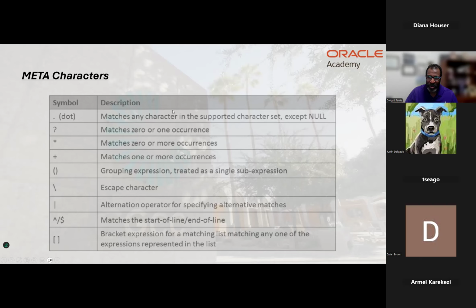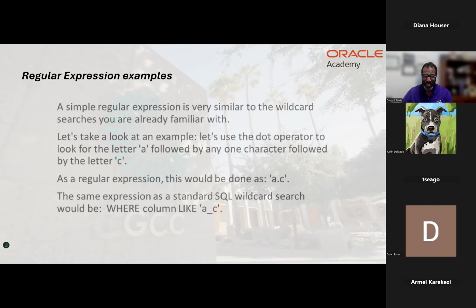Now, this is probably, well, the usefulness of regular expressions. Once we get into the examples, hopefully it'll make a little more sense. But let me try and distill any angst thus far.